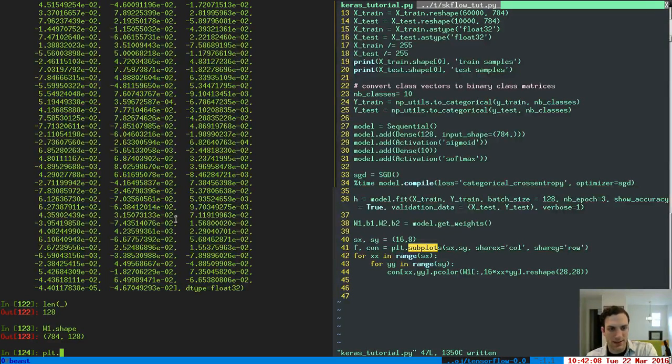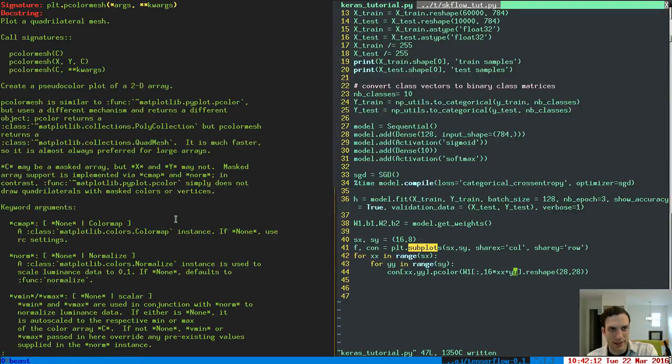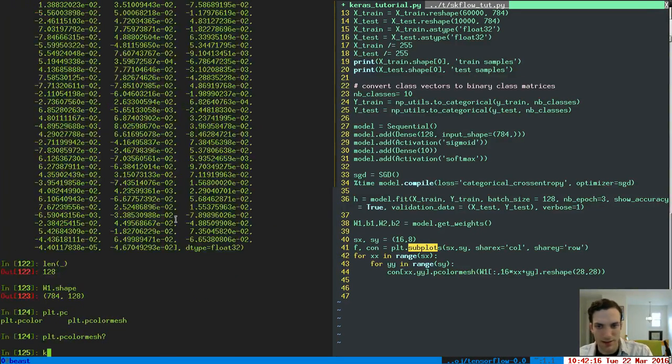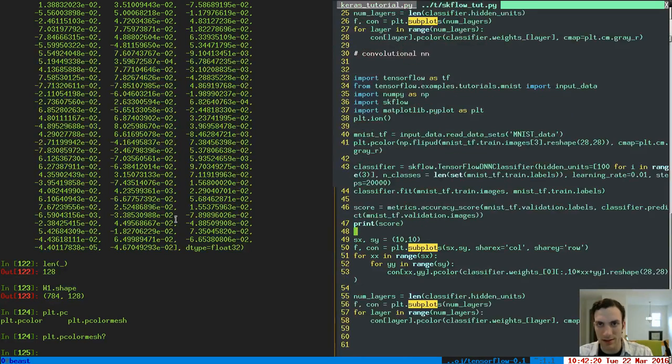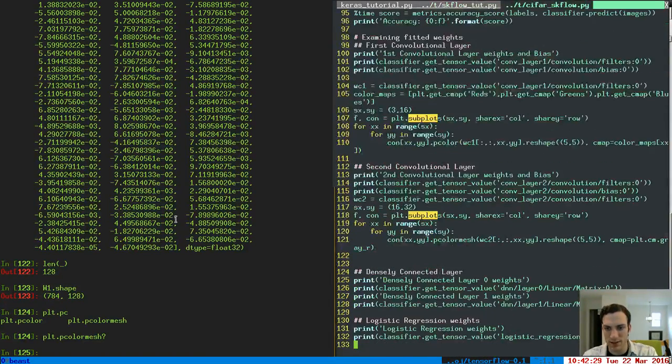And what did I establish? That plot pcolormesh was faster? Is that what I said? Is that what I convinced myself of? See if I can just use that directly. Let's see, did I use that here? I just used plot.pcolor. Oh! TensorFlow CIFAR-10. pcolormesh. Yeah, pcolormesh is probably faster.